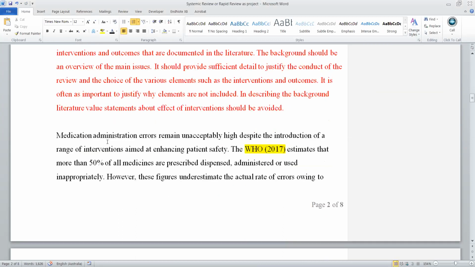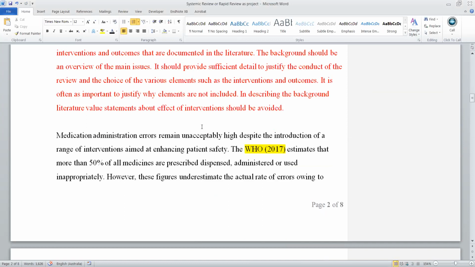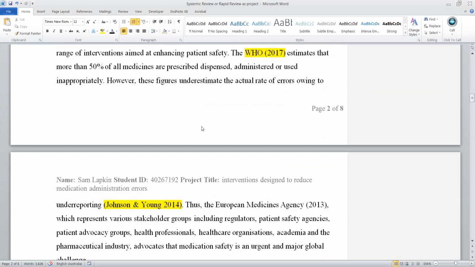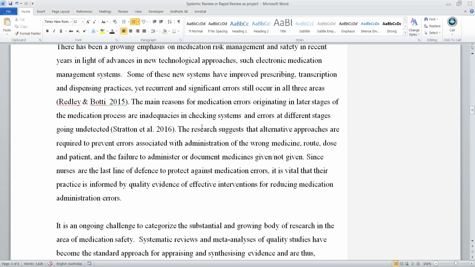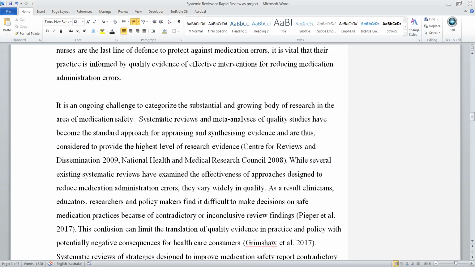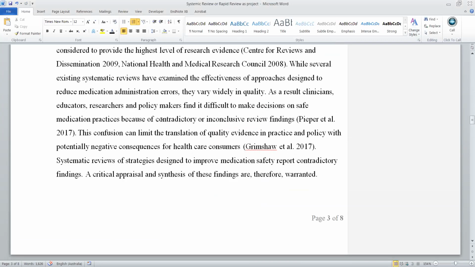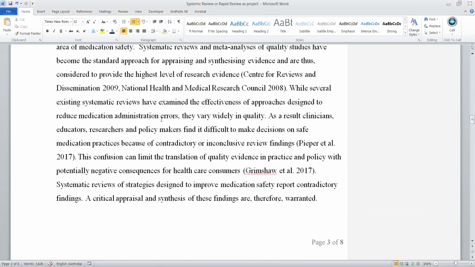As you can see here, I provide a background to the topic. This should be, as a minimum, at least 500 words. This is a key component of the review process. You've got to justify and give a strong reason as to why you need to undertake that review. And I've done that here, as you can see, number of paragraphs, citing existing evidence, and providing where the gaps are. Okay, there's a lot of evidence, as I've said here.